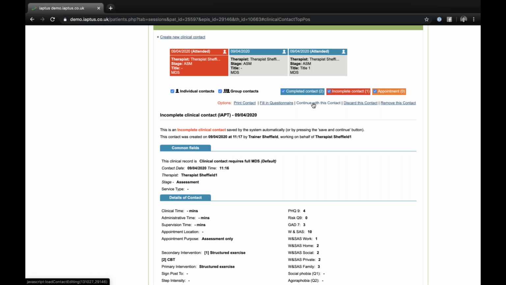So we realise obviously the clinical sessions might be quite timely to fill out, especially if you need to fill out all the clinical notes and stuff as well. So if you need to go away from that for any reason, you can save and continue later, and save as an incomplete contact. It lets you know that it's been saved as an incomplete contact, either via autosave or via the save and continue button, and who that was done by.